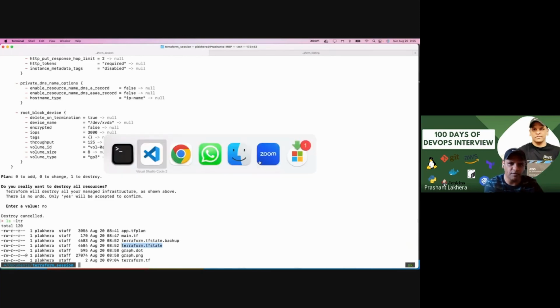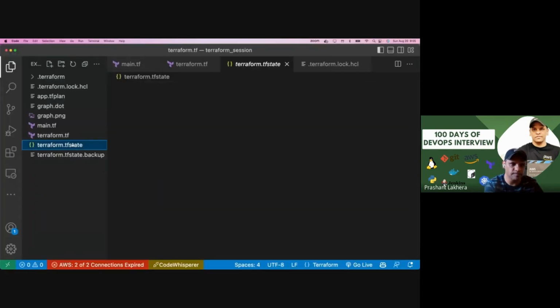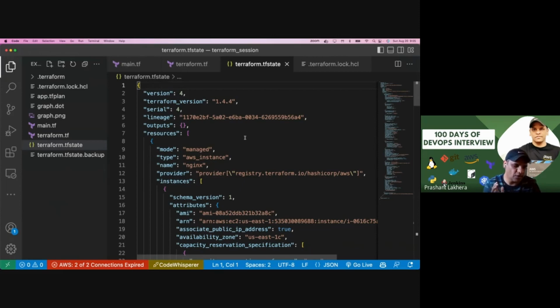So let's see that Terraform TF state file also. See, this is how the Terraform TF state file looks like. If you look at any of the HashiCorp documentation, they clearly say, don't touch this file at all. This is something internal which Terraform is going to deal with, and please do not modify any of the configuration. I will show you a few of the commands through which you can modify it, but please don't execute those commands.